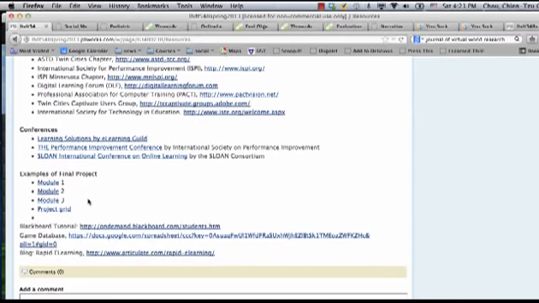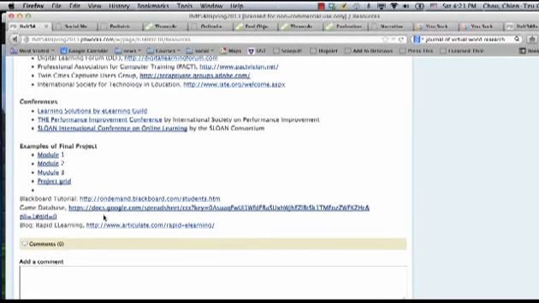And then here's one example of the final project. This person created 3 modules, and this is a design document. It also contains a storyboard. Okay, good luck.